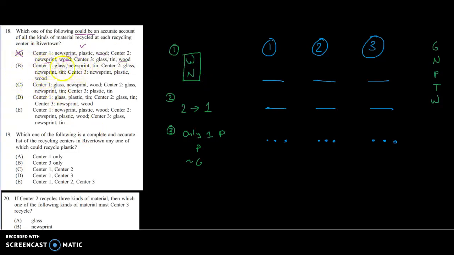Okay, let's go down to the next one. Center 1, we have G, N, and T. Now, you might say, wait a minute, we have newsprint, but where's the wood? Remember, it just goes, if we have wood, then therefore N. If I have wood, I have to have N, not necessarily the other way around. I can have newsprint without wood. So far, that's okay.